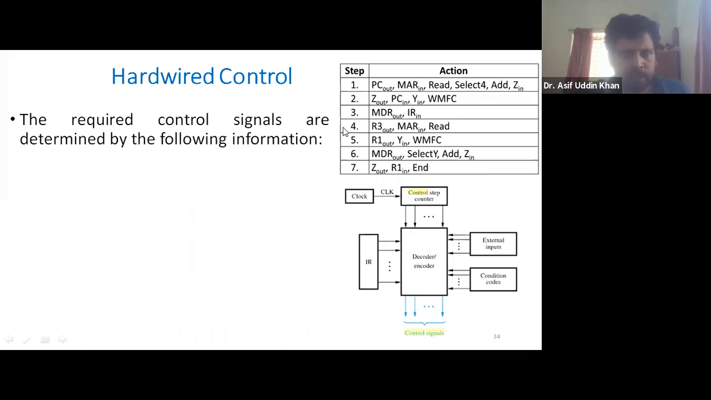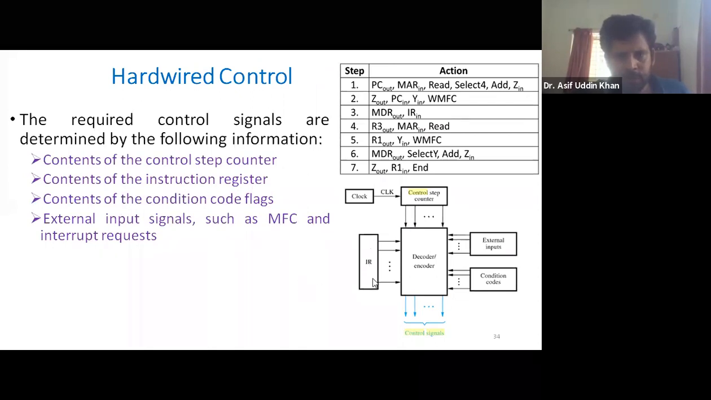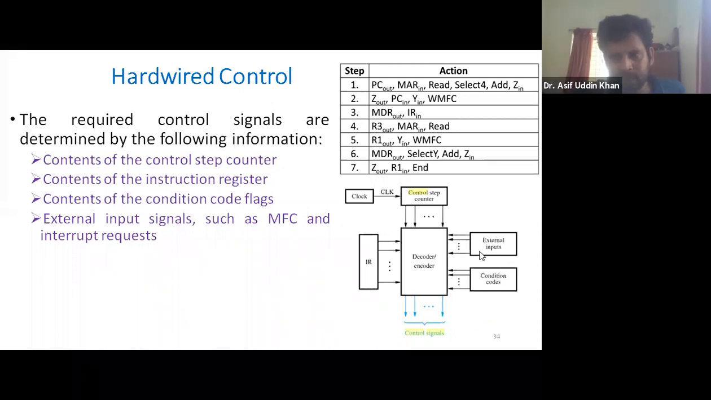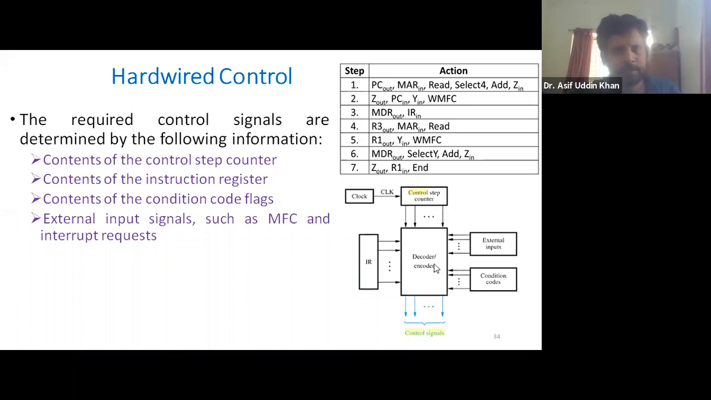The required control signals are determined by the following information. The contents of the control step counter are used, and the contents of the instruction register are also used. All these are given as input to this encoder decoder, the control unit. It takes input from this side from the instruction register, from the external inputs and condition codes, and also from the control step counter. Then it generates the control signals.